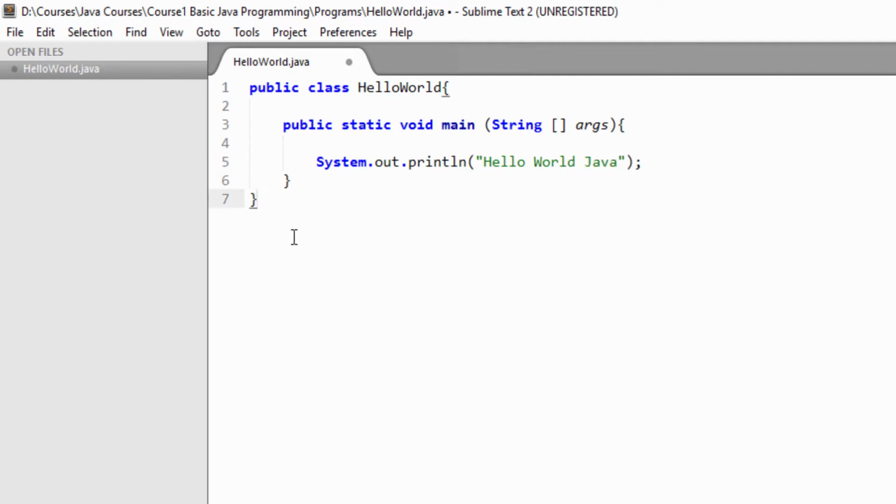So let's go through it. What we have done? We have written a Java class, and a syntax of class is public class and HelloWorld. So our class is HelloWorld. The name of the public class HelloWorld and file name should be same, HelloWorld.java, and public class name should be same, which is HelloWorld. Otherwise it will be a compiler error.